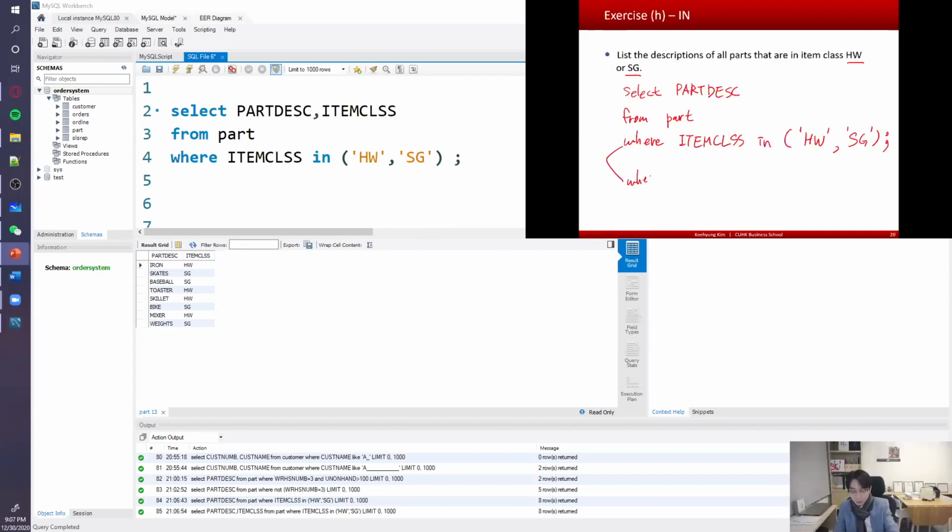You can just use your where operator, and you can say that item class is like HW or item class should be SG. So instead of this, you can also use this one. Then it will work in the same way.